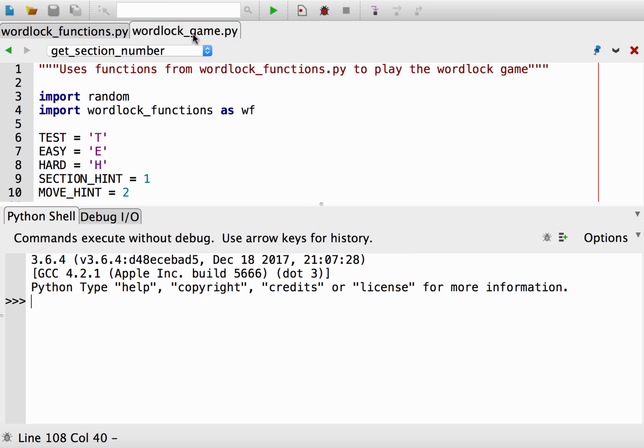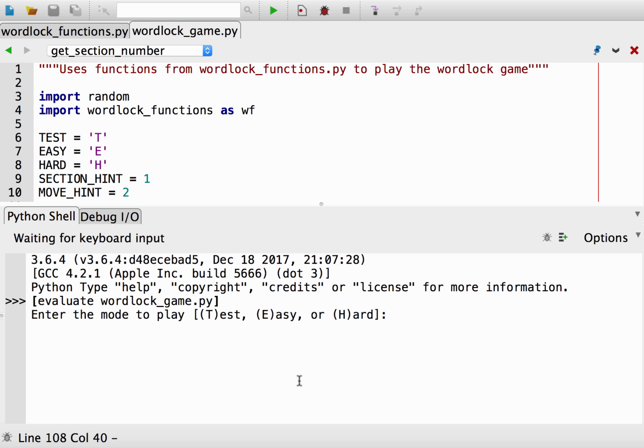I'd like to show you what it'll look like to actually play the word lock game. What I have is the code from the provided game and my own completed version of the word lock functions. And so now to play the game, I'll click run. When the game starts, the user is first prompted for the mode they wish to play the game in. I'll start by showing you what the game will look like as described by playing in hard mode.